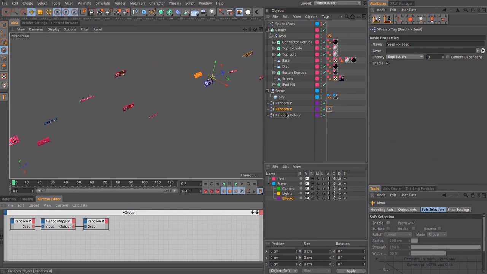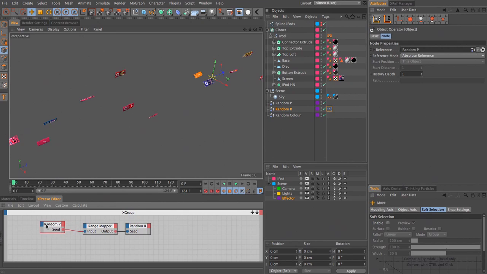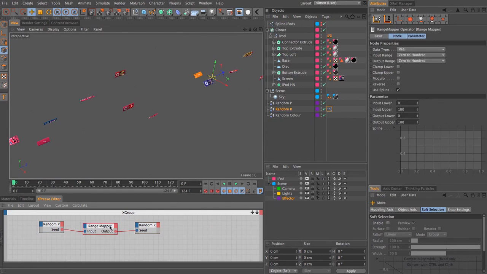And if we open this up, it's very simple what's been added. You can see here's our random P effector. The seed value is output into a range mapper, and then the value from that is output into our random R effector. If we select the range mapper, you can see that here we have 0 to 100 and 0 to 100. So if we wanted to use this as a multiplier, we could say, okay, if I want it to be twice the value, we could just set the output to be 0 to 200. Or if we wanted it to be half, we could just set this to 0 to 50.